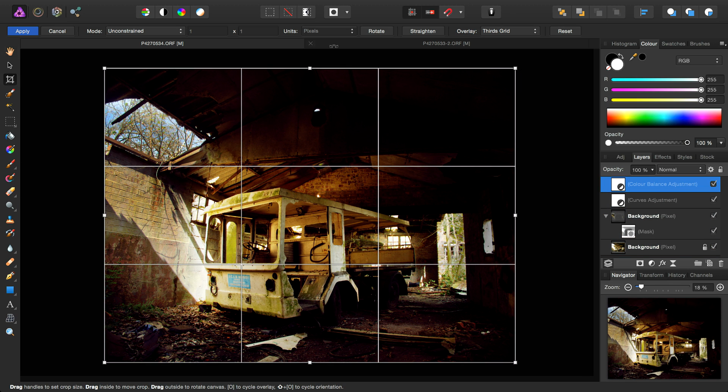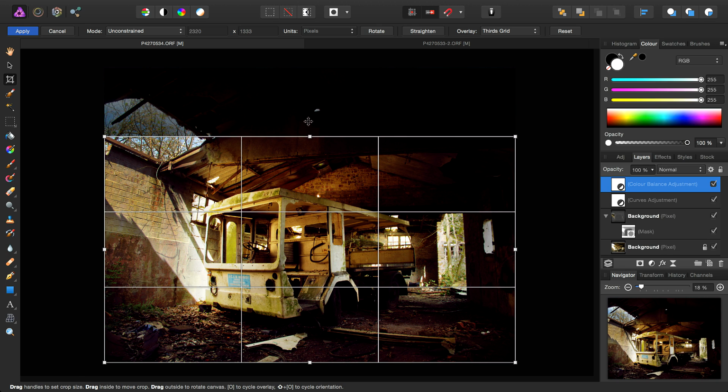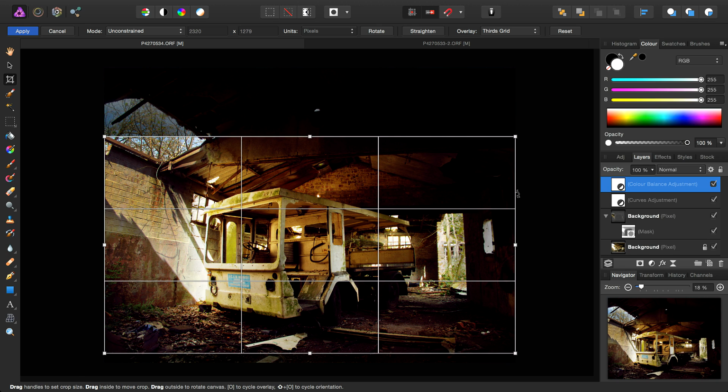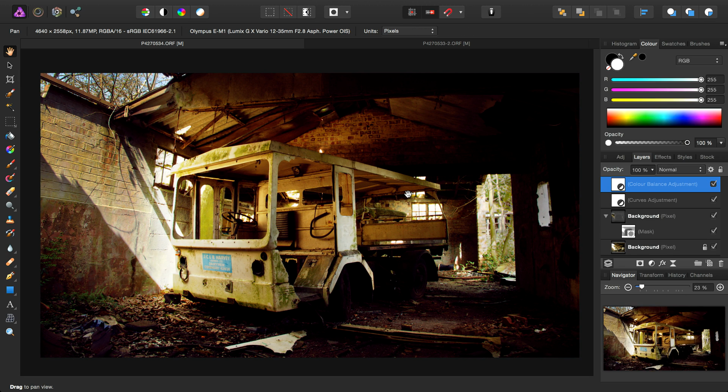So to finish this image off, we'll go ahead and crop it. And so there's our finished image. So hopefully that's given you some ideas about how to blend different exposures of the same scene. By using masking and low opacity values, you can really build up that blend between your different layers.